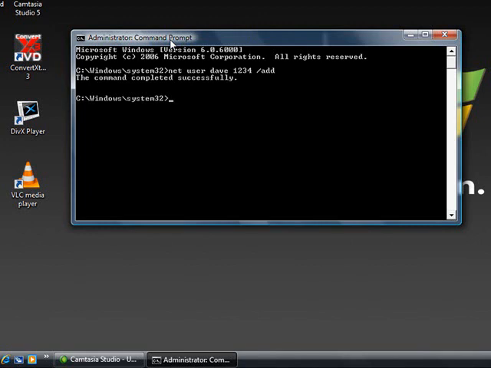Okay, command completes successfully. So now you're going to type net localgroup administrators Dave, which is my username that I'm using for this example, /add. Okay, now I've just made Dave an administrator. He's a new account. You can check his status by typing in net user Dave.